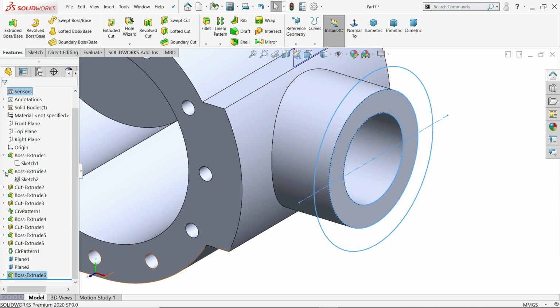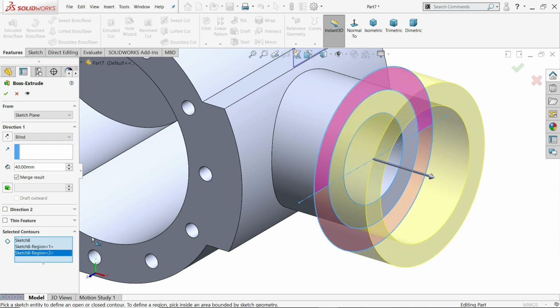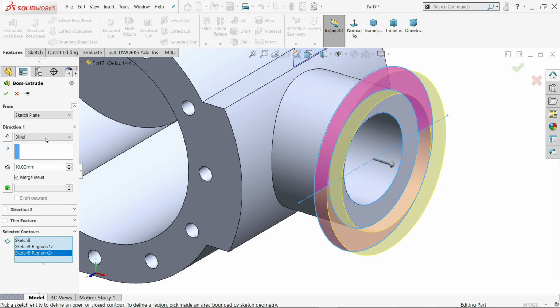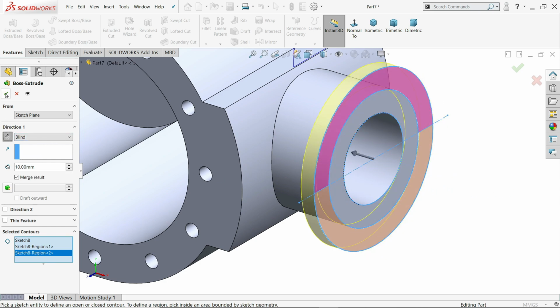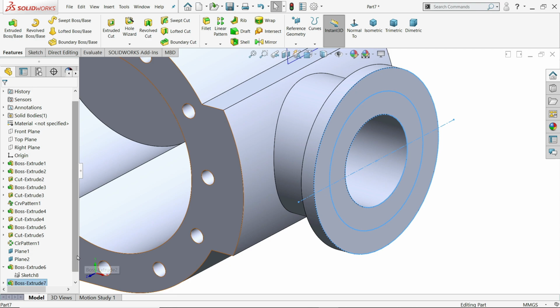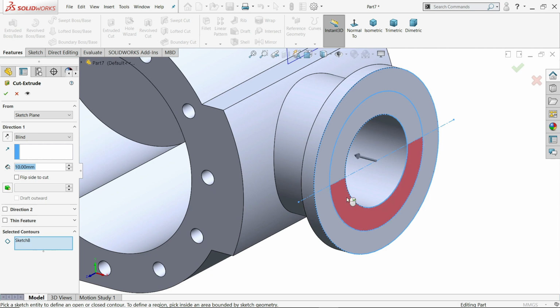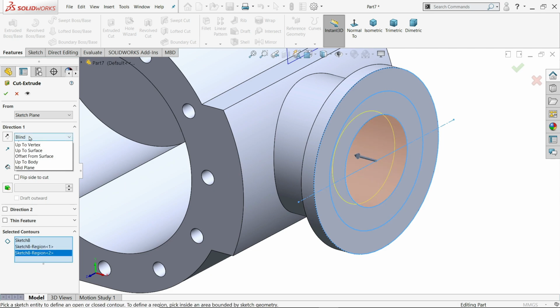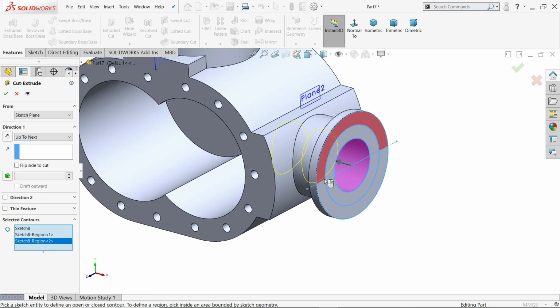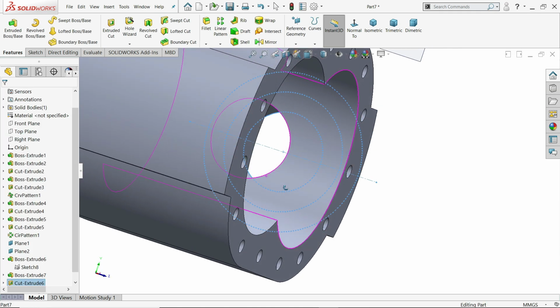Again let's choose the same sketch, click sketch, extruded boss base. Now this time I'll choose this flange, outer flange. This is 10 millimeter and it's inside. Click inside, say yes. Now the last one is the hole, extruded cut. This time I'll choose this and here I'll select up to next. If I choose next, it's going to select the inside wall. Now see, the hole is created.